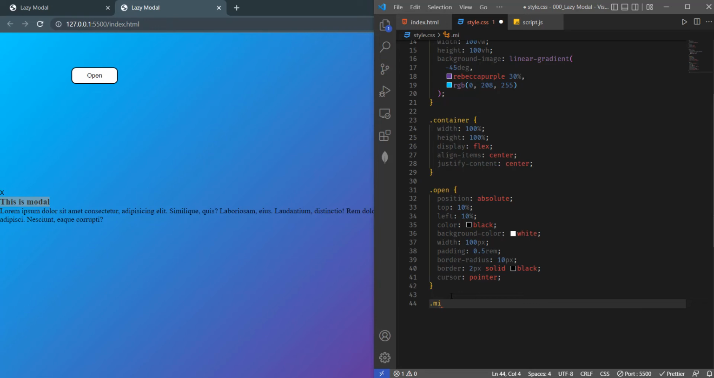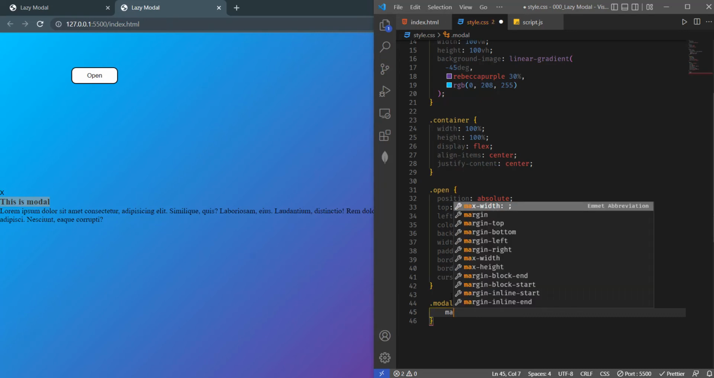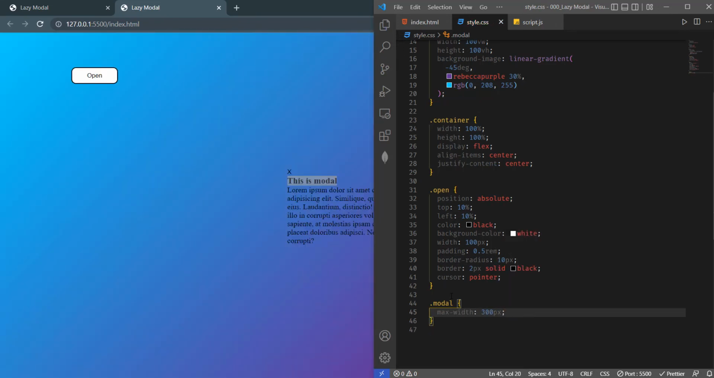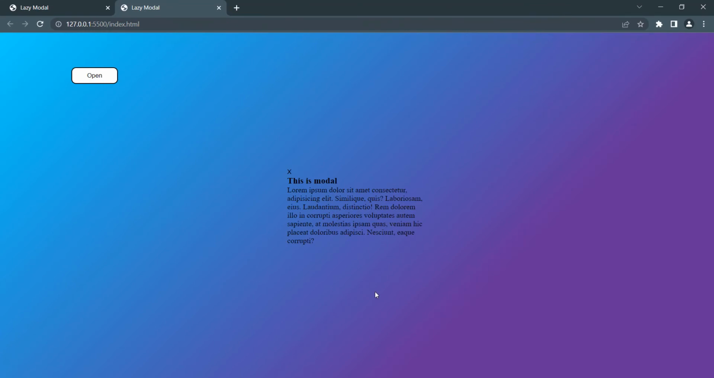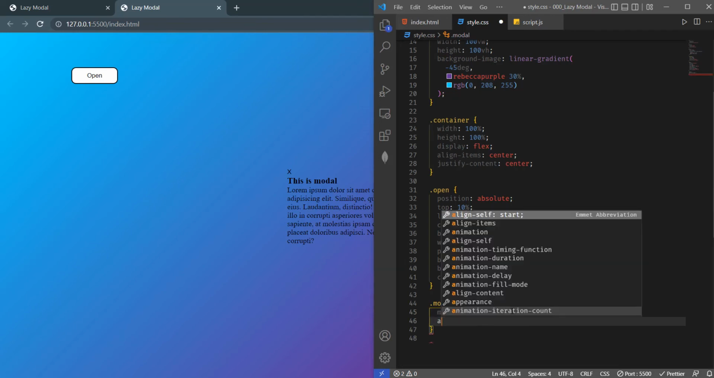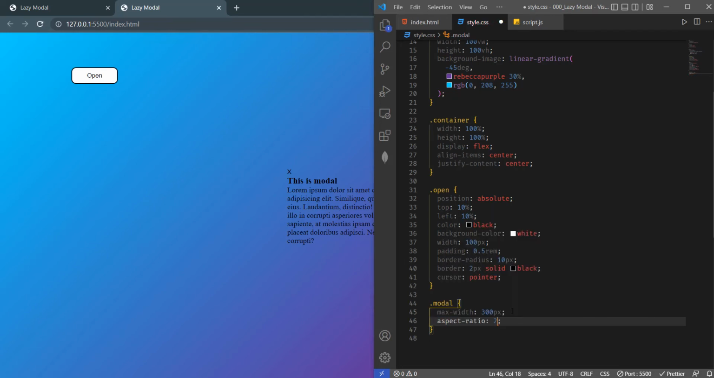Now I will grab our modal class and I will give it a max width of 300 pixel so that modal will not be greater than 300 pixel. Also I will give it an aspect ratio of 2:1 so that width will always be 2 times the height, and also a background color of wheat.